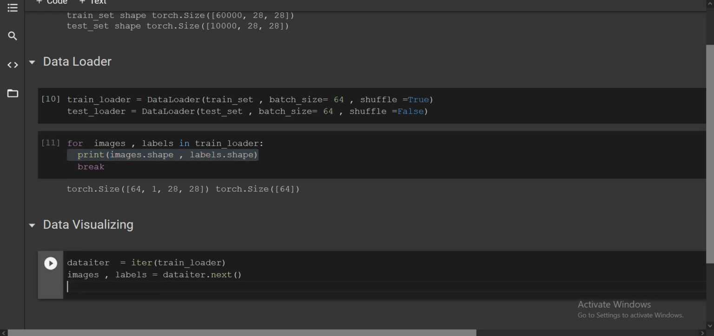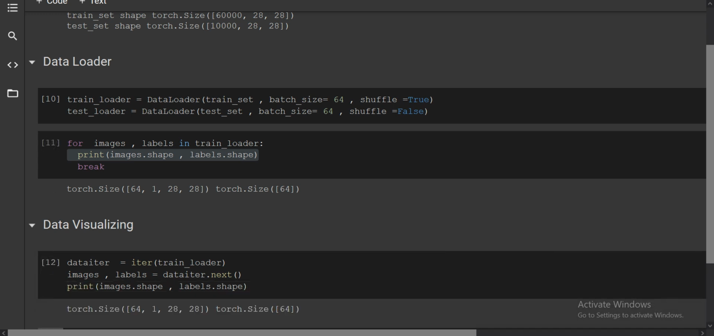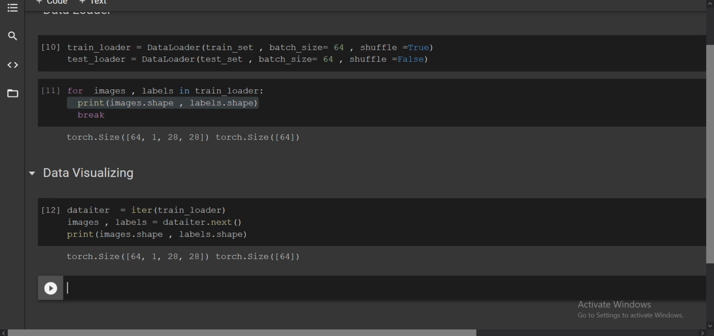So this was the basic concept. You can see it's already similar to that. Now, if you want to see how our data set is looking, for that you will use matplotlib.